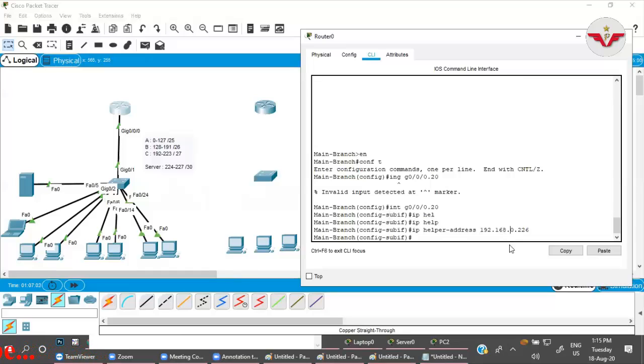So again, you assign one IP for this, IP helper address. I went to that port and informed that port that for you the helper is that server. If you get any DHCP message or DHCP request packet, you will send it to the helper. He will help you in providing the IP address.